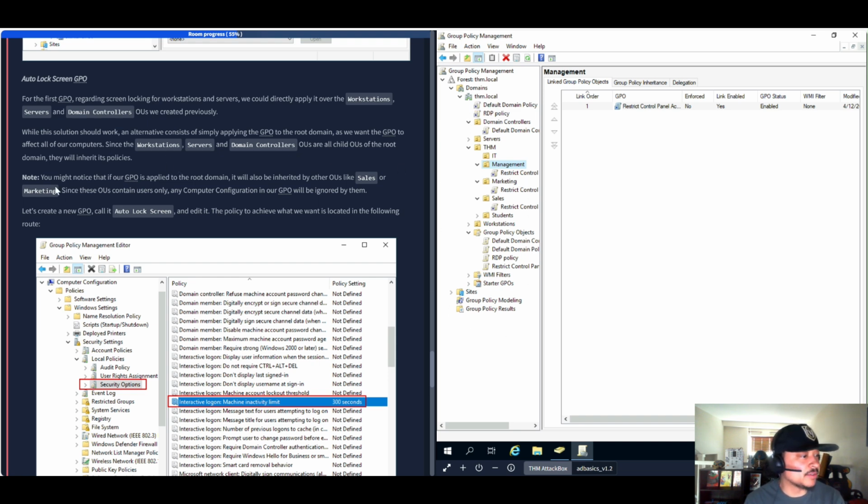So you might notice that if our GPO is applied to the root domain, it will also be inherited by other OUs like sales or marketing. Since these OUs contain users only, for any computer configuration, our GPO will be ignored by them. So what that's saying is, well, if it's up here, then it won't just be going for our workstations and the servers and stuff. It's also going to be going towards these OUs. Won't that be an issue?